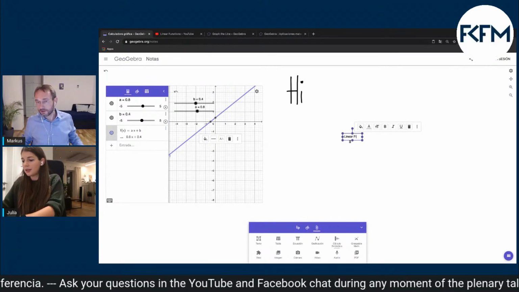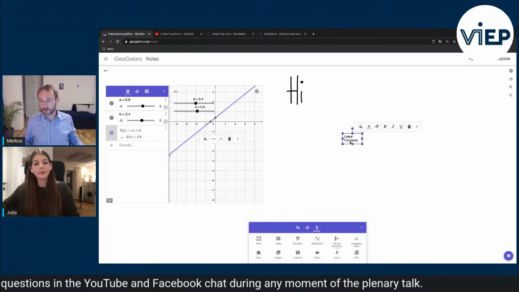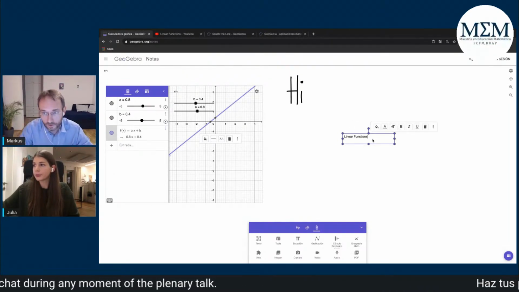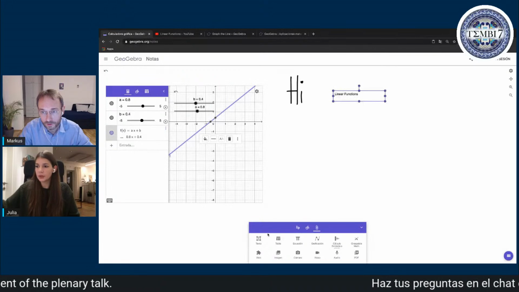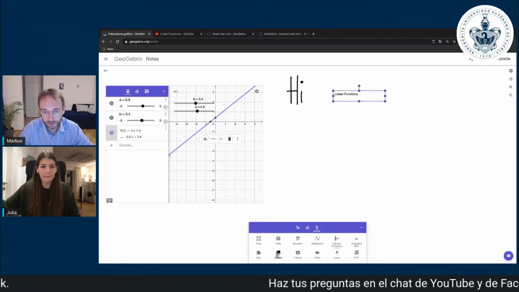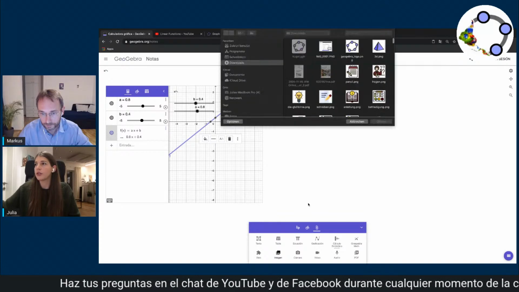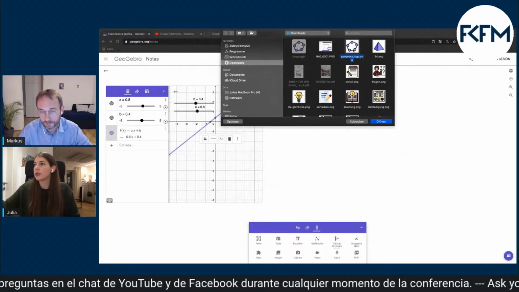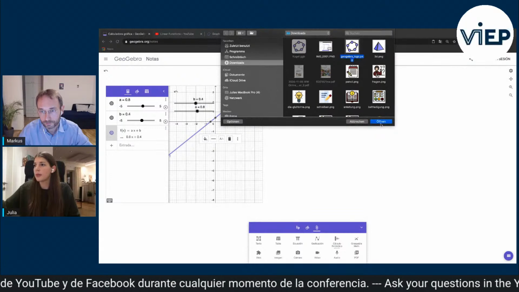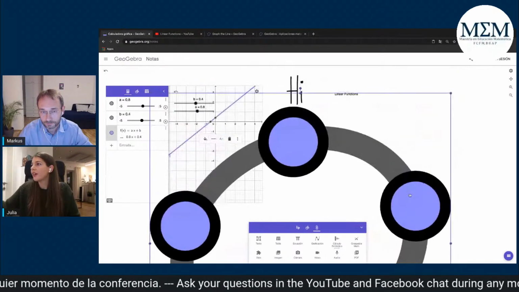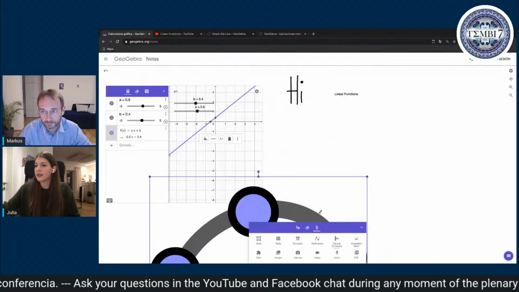Julia, I just got reminded of the question from one of the participants earlier about the uploading of images. So this is a place where you could do that. So here you could insert an image, couldn't you? You have here the image element, so you can choose an image from your computer. So for example, I could choose here the GeoGebra logo. And now it's a big image.